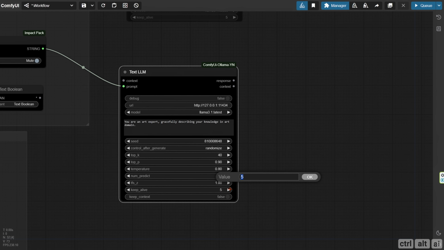The keep alive setting for all Ollama nodes should be 0. This will load the model on the GPU, and as soon as the node is done, the model will be offloaded. If you don't do this, you will run out of VRAM using Flux. Put in a random seed and choose Fix or Randomize as per preference. Keep the remaining settings as they are.